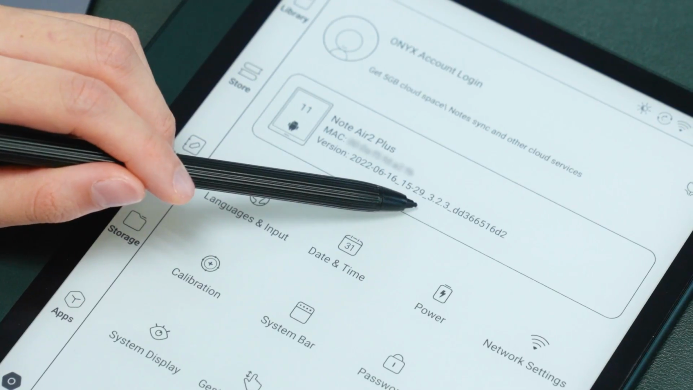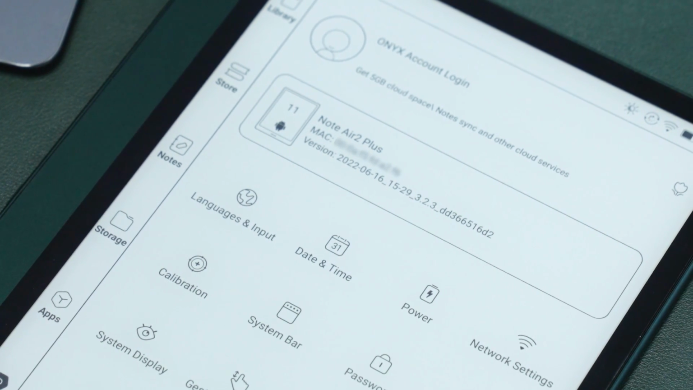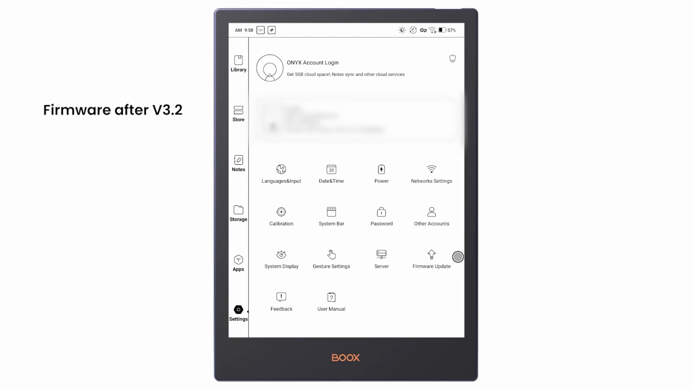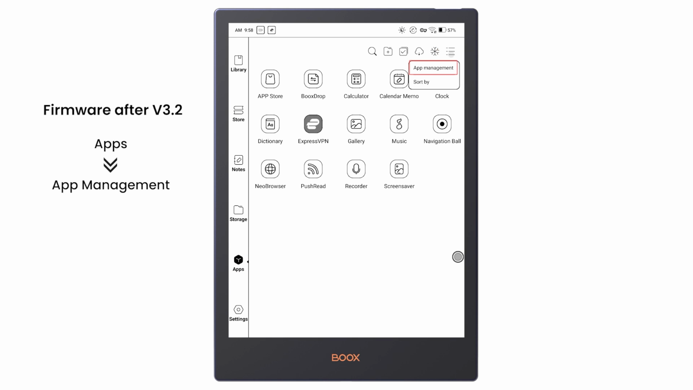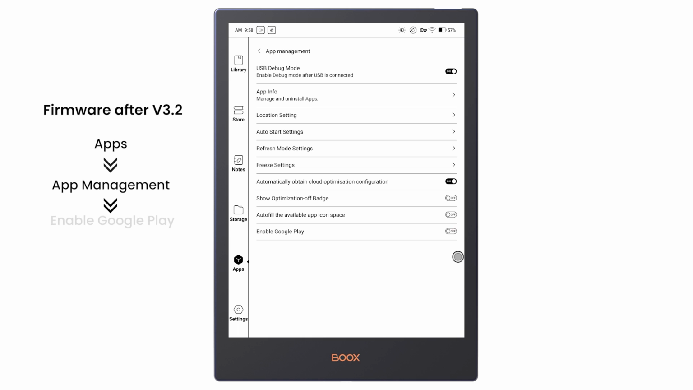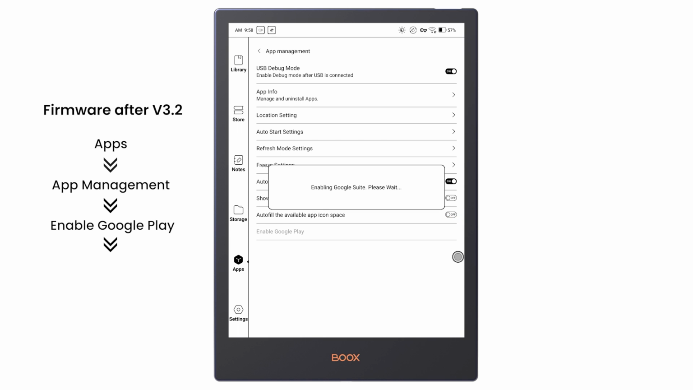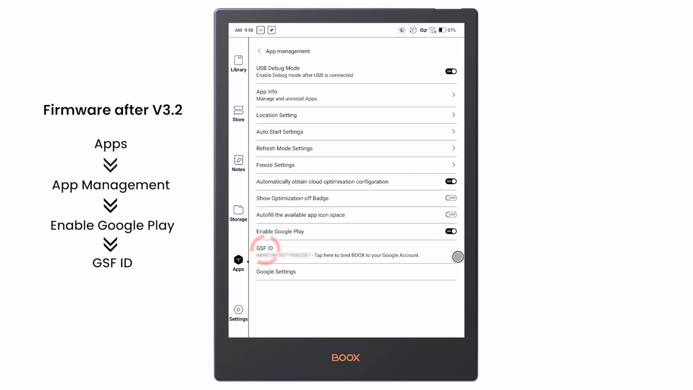First, go to Settings to find out the firmware version. If its version is after 3.2, go to the Apps panel, tap the button in the top right corner, and then tap App Management, and then Enable Google Play, and then GSF ID.